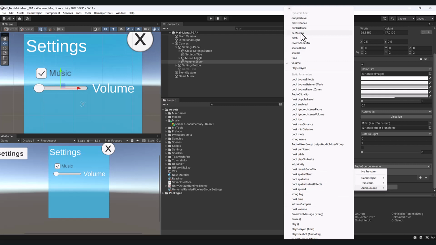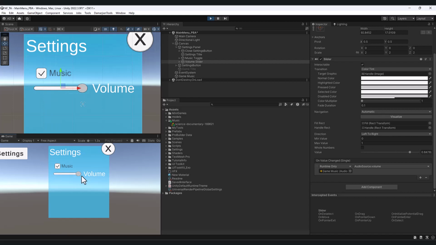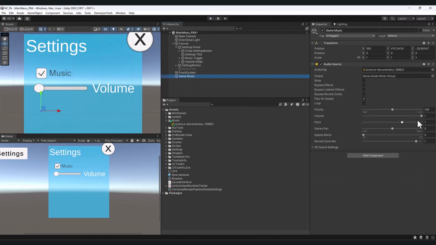But we want to go with these up here, the dynamic ones, because these are going to be controlled by this. So let's press play again. You can see that takes us to 1, and this takes us to 0. So how do we get it to start at 0? Well, when you go to your game music, take your volume and put it all the way at 0.